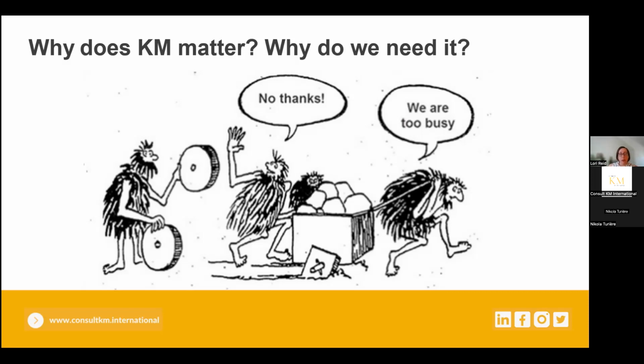But the value of KM is that when you're doing it right, you should see a reduction in the time and resources to achieve the same outputs or better outputs, and productivity should rise. So really, you don't have the time or money not to do KM. It's more costly and time consuming if you're not managing your knowledge efficiently.